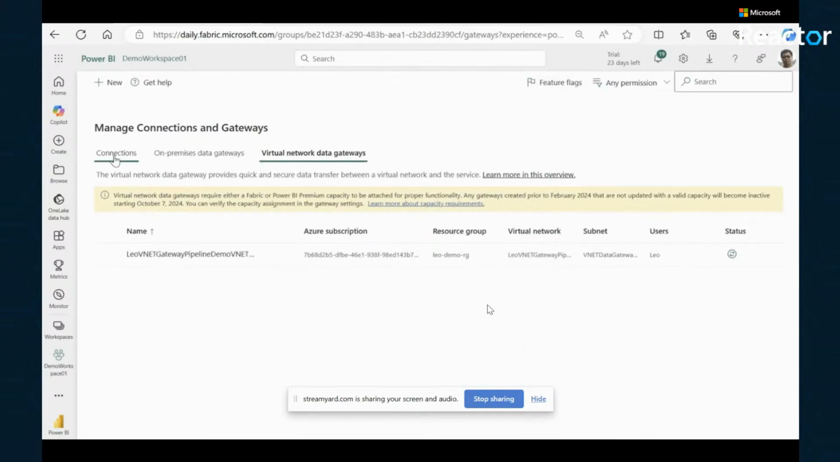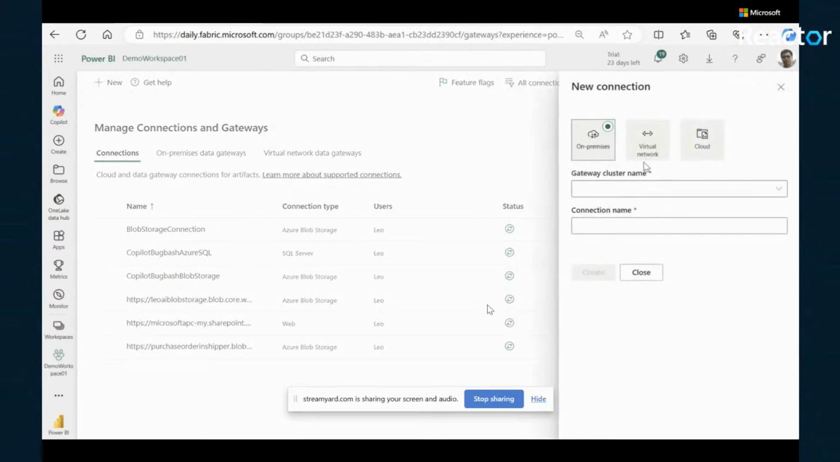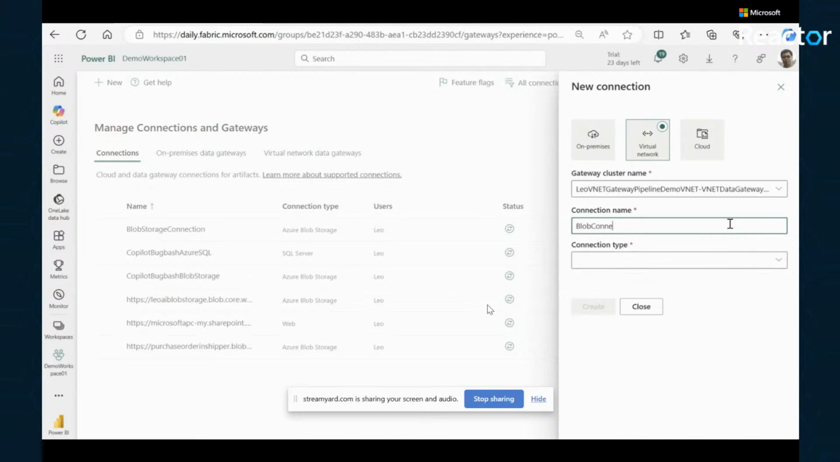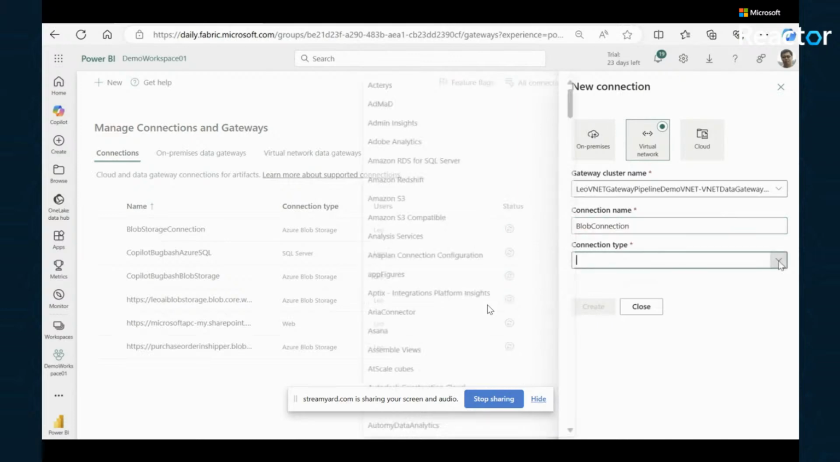Now, let's establish the connection. We'll create an Azure Blob Storage connection based on the VNET Data Gateway created just now. We input relevant information such as the storage account and authentication details.